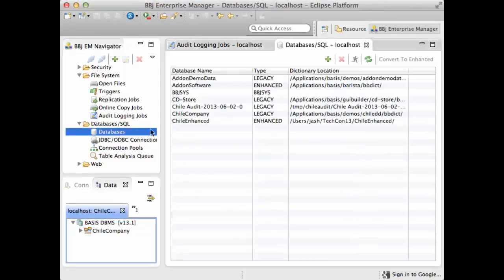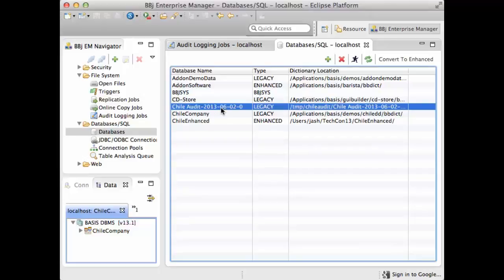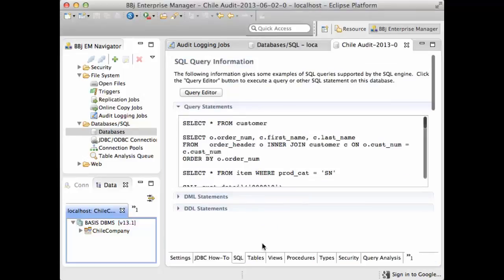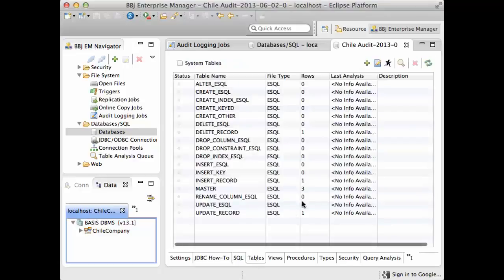If we double click on databases, we'll find the Chili Audit database here, and you'll notice it named the database the name of our audit job and added on the date to the end of that name. And so that indicates the date that that audit database was created. Each time that it rolls over, a new database would get created. So you would see those additional databases here. But what we can do is double click on it and open it up just like any other database. And then we can take a look at the tables that are available, and we can query these tables just like we would with any other SQL table.